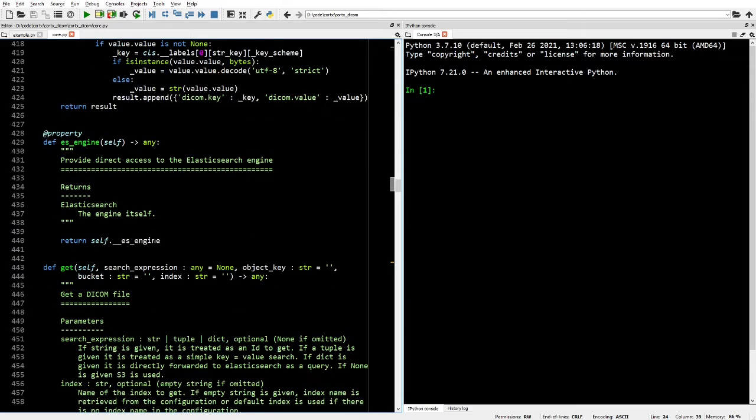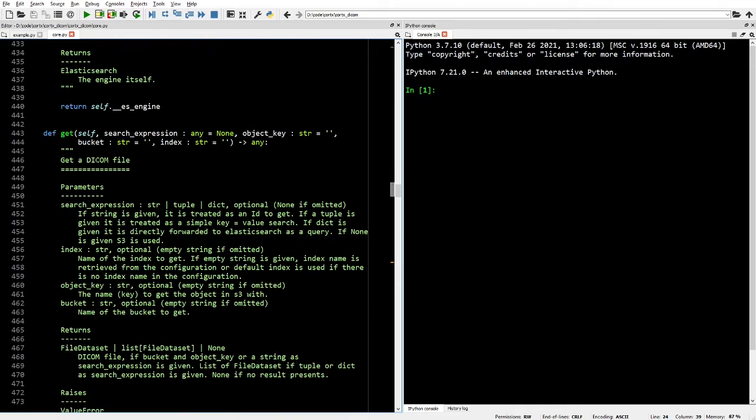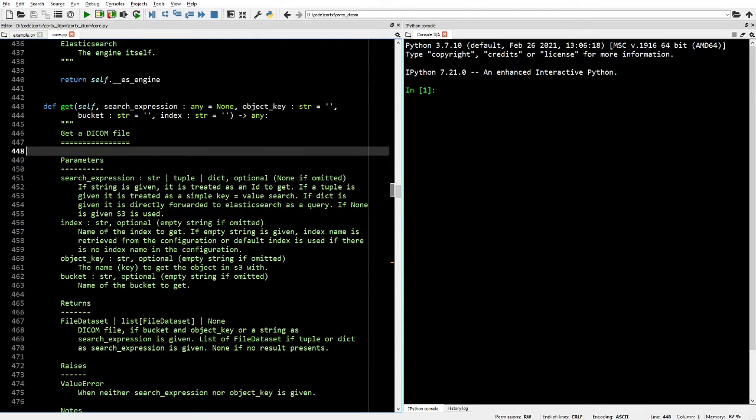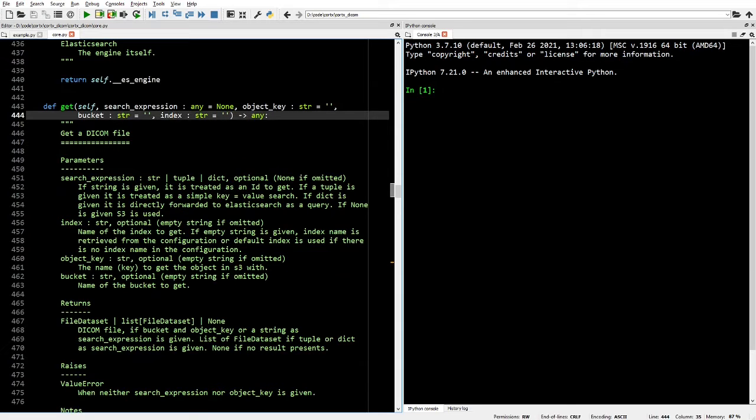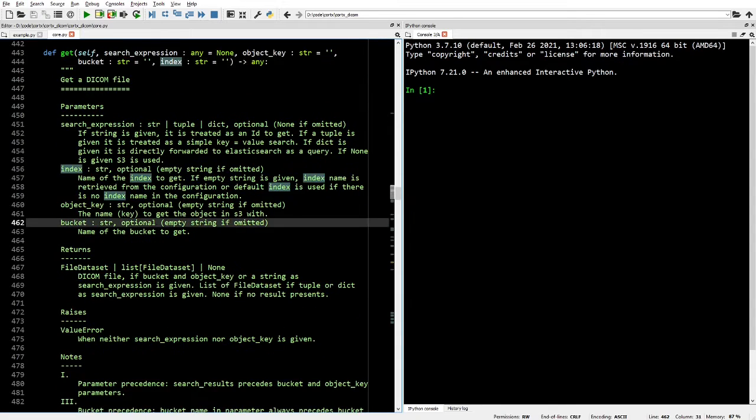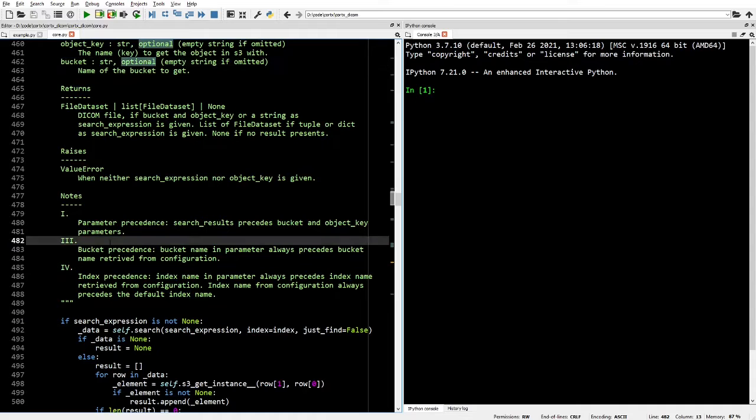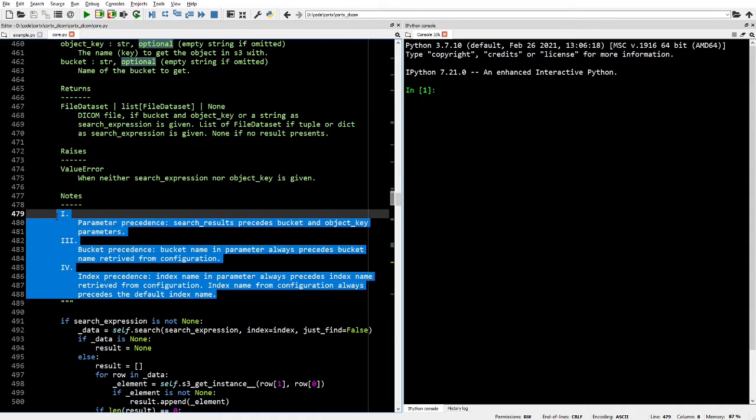The next part is direct access to the Elasticsearch engine. So this is only a property. The next function is get. It has a very interesting form because you can get via an Elasticsearch expression, or you can get via object key and the bucket name. For Elasticsearch there is also an index available, so you can use more indexes at the same time. All those parameters have a defined precedence. You can read it here.